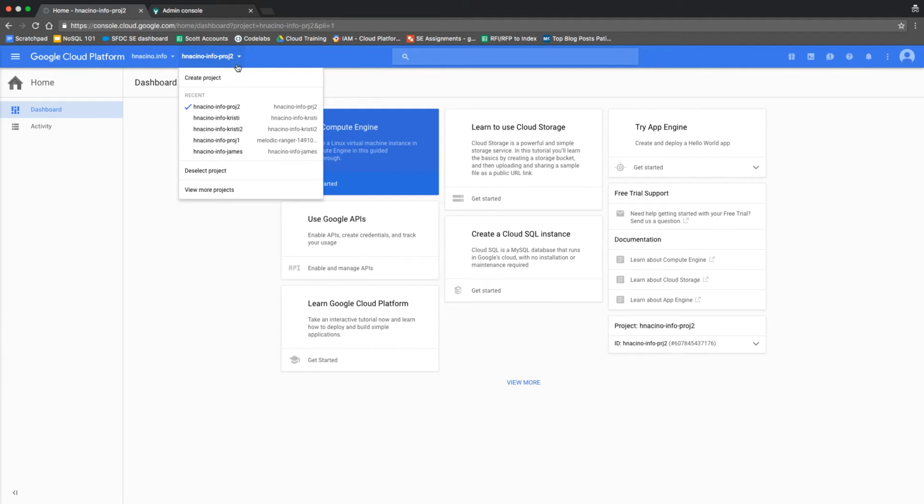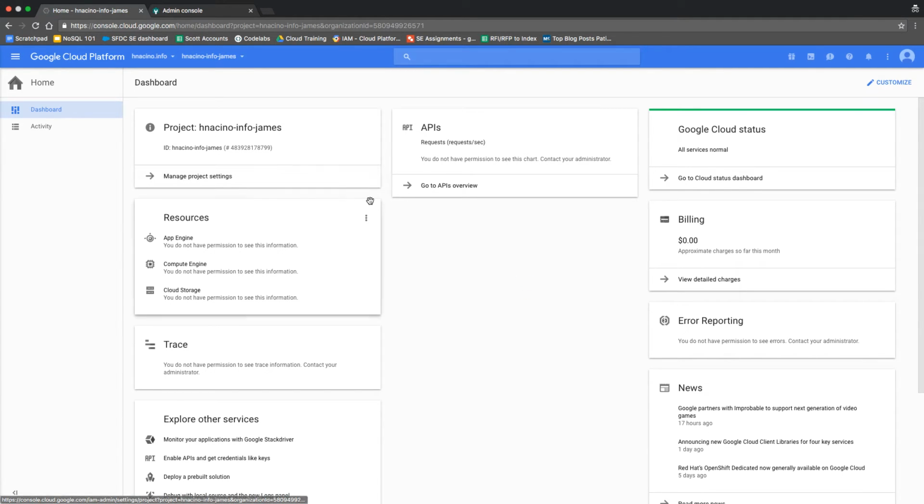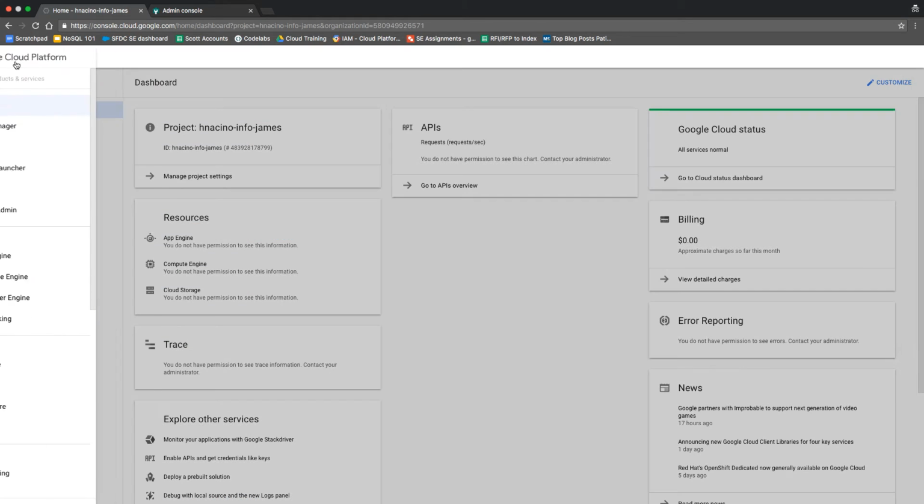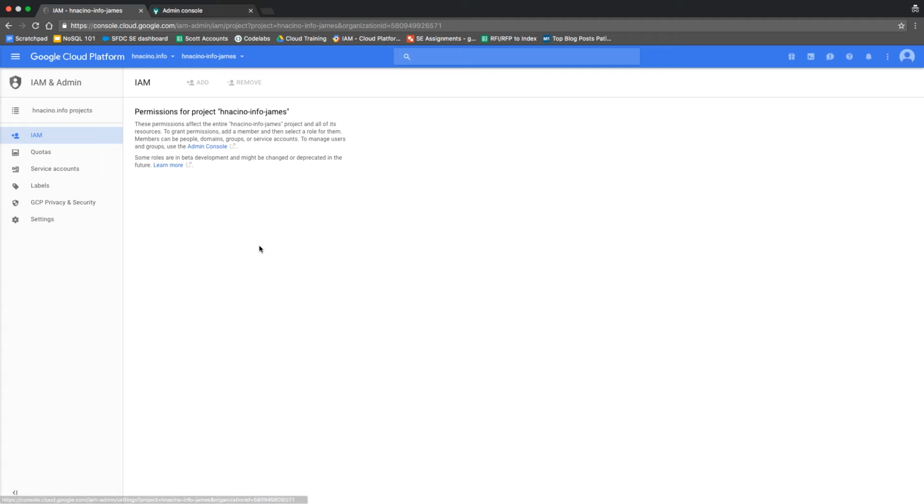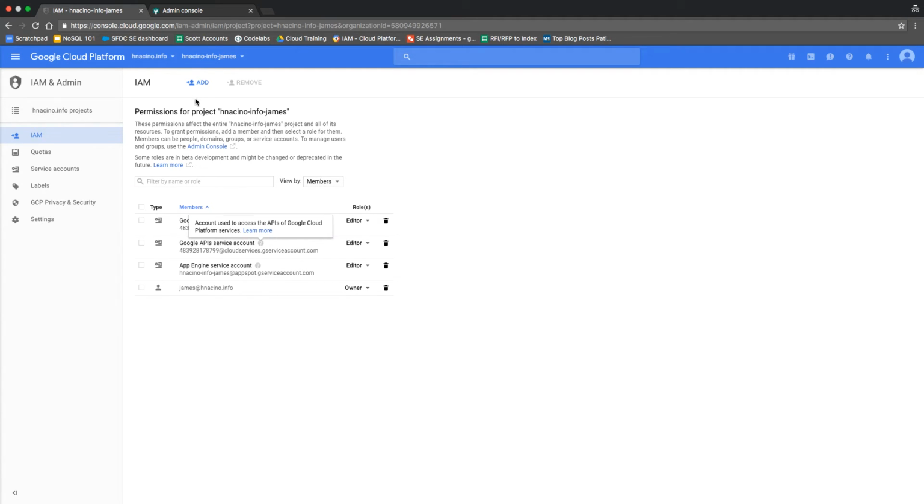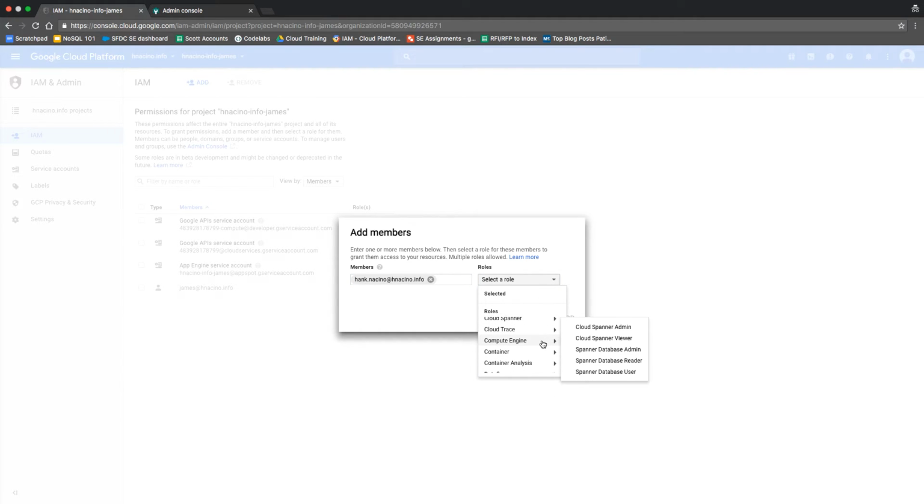Because I'm the org admin, I can go to any of these projects, and notice if I try to go in, even though I'm the org admin, if I try to go to the compute engine, I don't have permissions to do that. But because I am the org admin, I can go to the IAM and admin permissions of this project, and I can simply add myself as a compute engine instance admin.